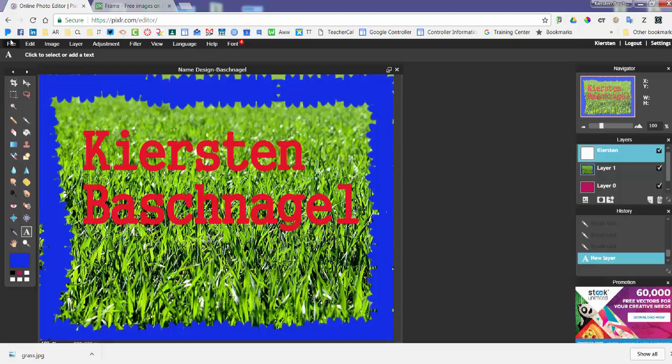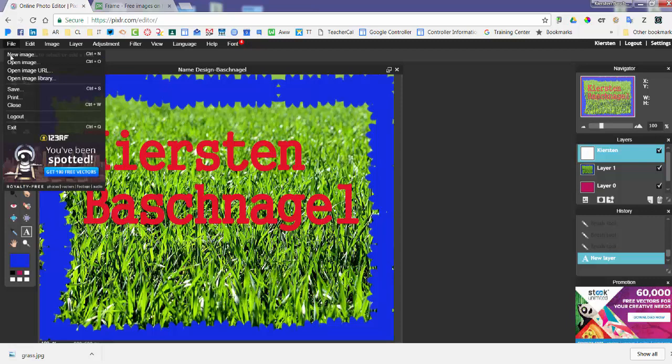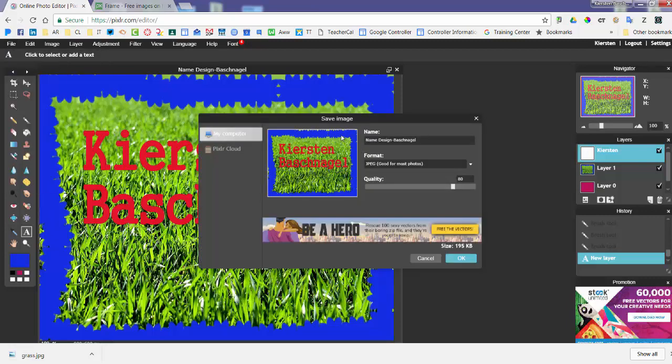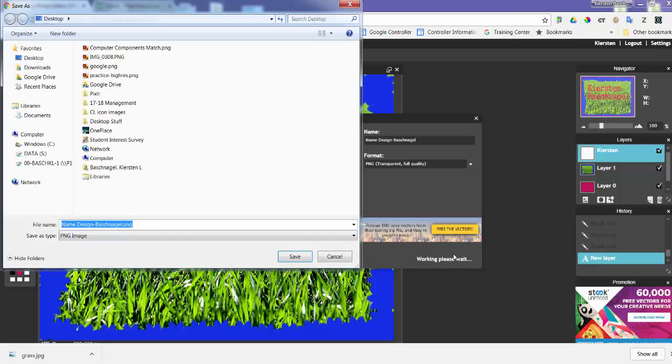When you're finished, you're going to click File, Save. It should be already named. We're going to turn it into a PNG. We're going to make sure we save it to my computer. Leave it the same name.